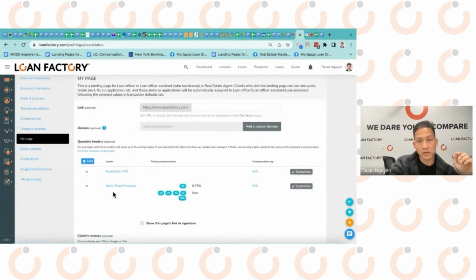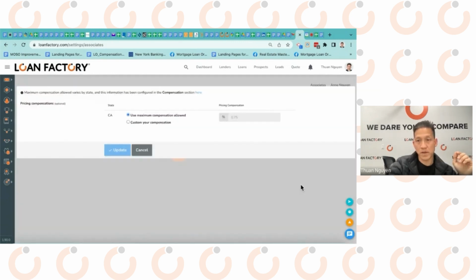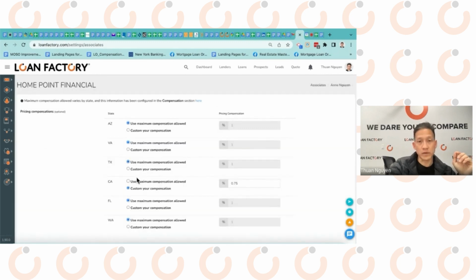So now you can see Home Point Financial. For the 5 states here, you have the max rate, right? For California, you have a 0.75% rate. You can customize it one by one. Right now, we set it at 1% for all the states. See, this is the current rate right here. You need to edit it and give it 1%.